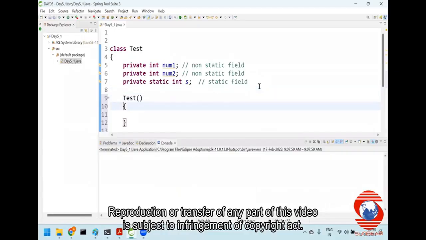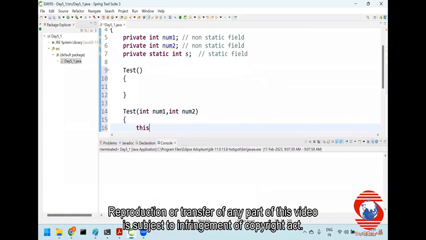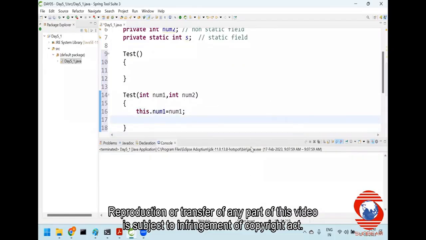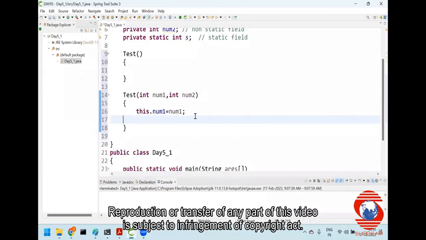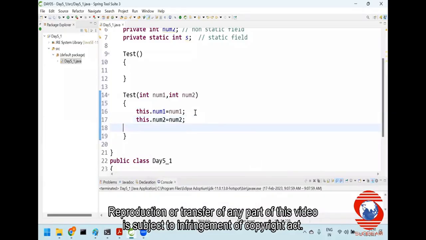Now, let us say in my test constructor, I'm not assigning anything. Can you please tell me here num1 and num2 will be basically 0 and 0. Next, I'm writing test integer num1, integer num2. This is a parameterized constructor, right? Where I'm assigning this dot num1 is equal to num1, this dot num2 is equal to num2, right?